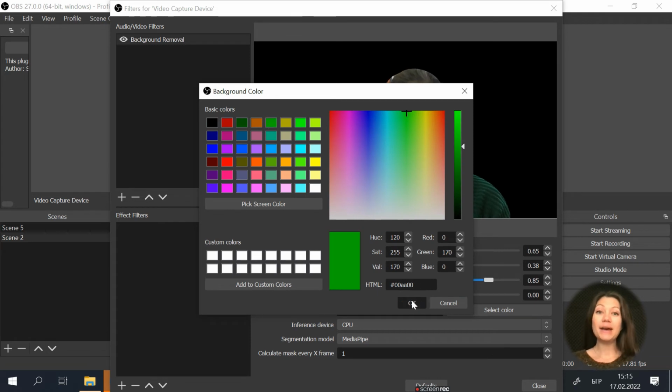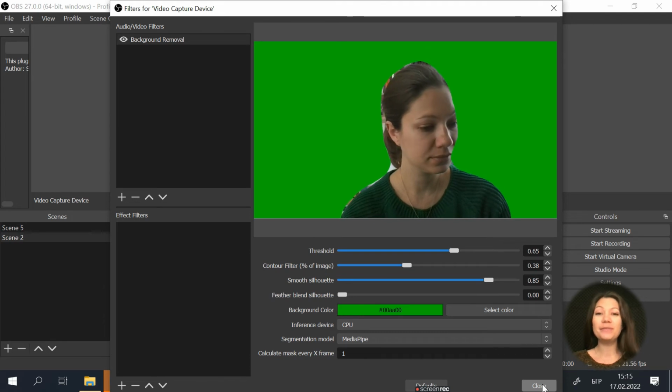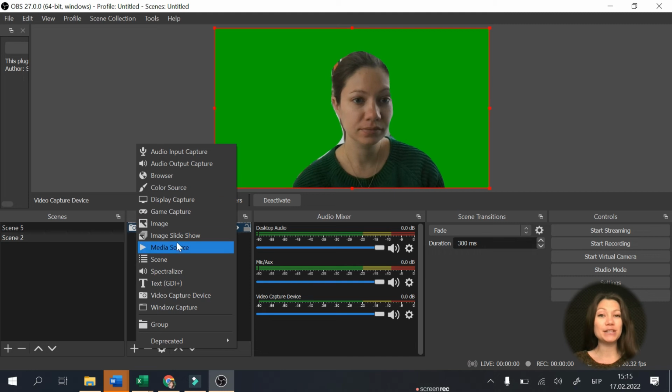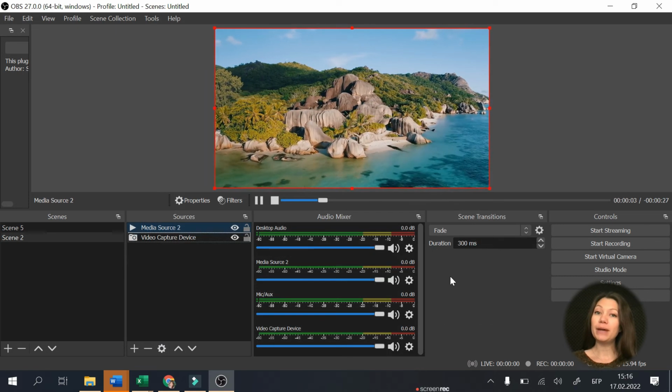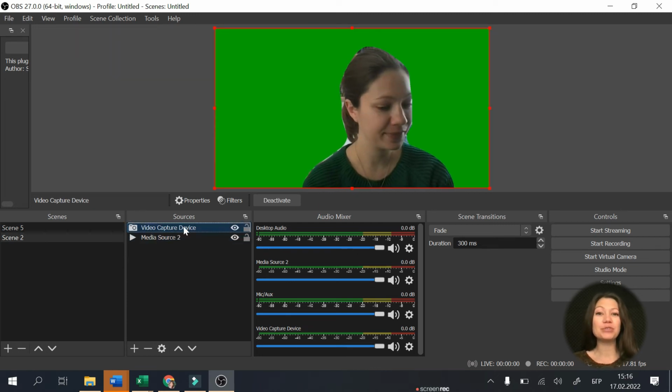Now it's time to add the desired background. You can add a single image or a video. Go back to your scene, click on the plus sign and choose Media Source. I will add that nice island video and leave it on loop as it's pretty short in duration. Make sure your video capture device layer is above the media source layer.